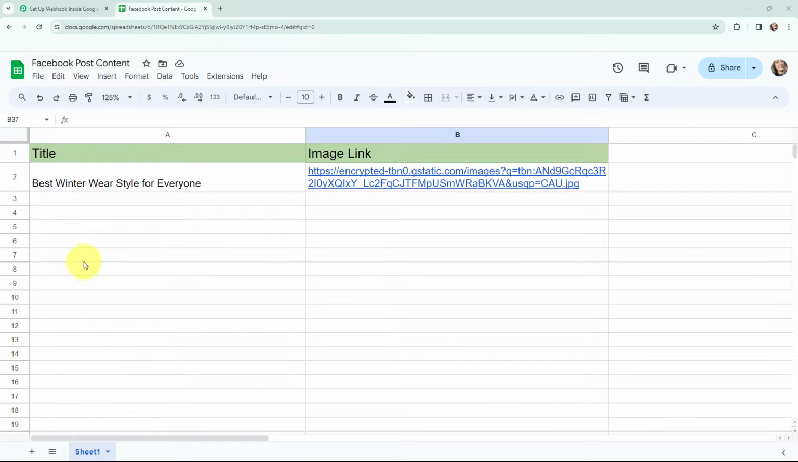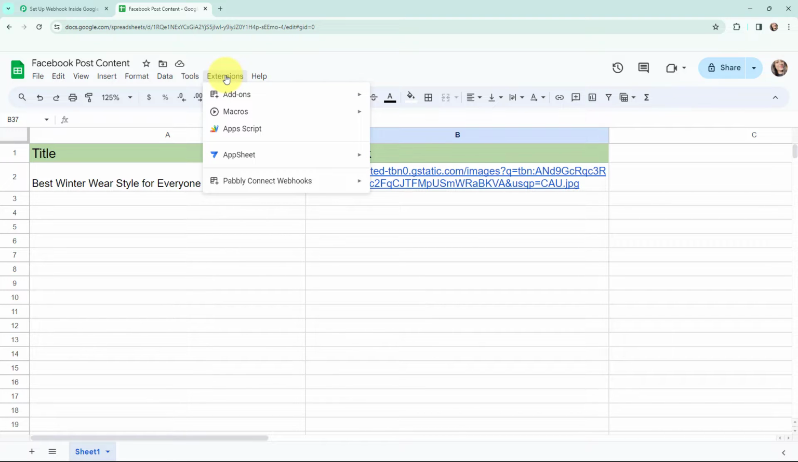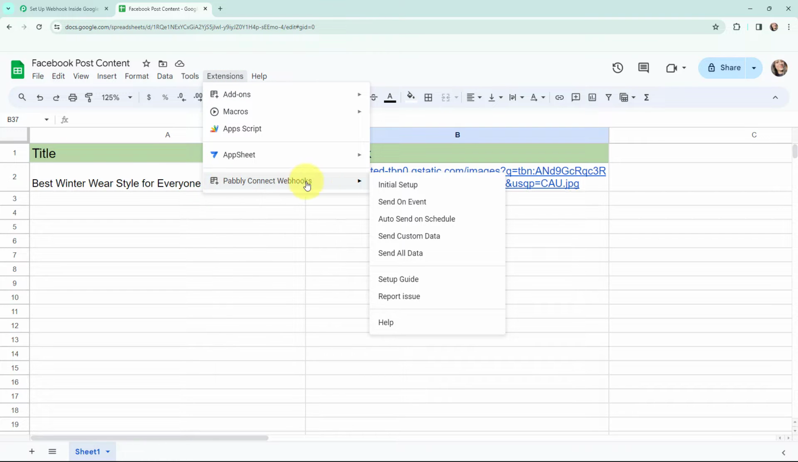This here is my Google Sheet by the name of Facebook post content. It consists only of two columns, that is title and image link, and of one sheet. Here my objective is that whenever in this Google Sheet in a new row I add the post details, those post details should be sent to Pabbly Connect. Now in order to set up a connection, I need to go to extensions and in extensions, I need to go to Pabbly Connect Webhooks.